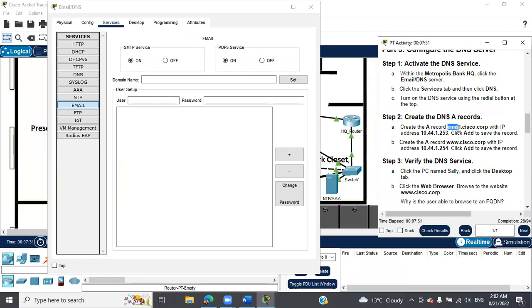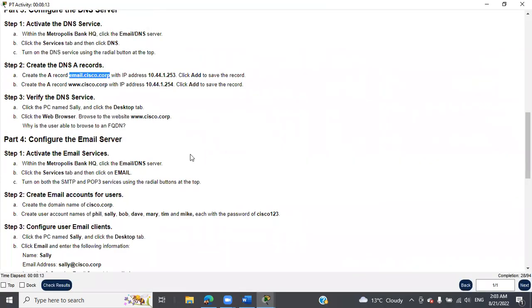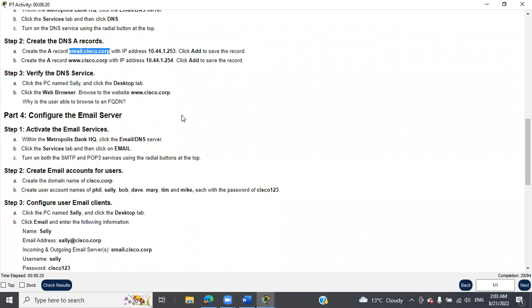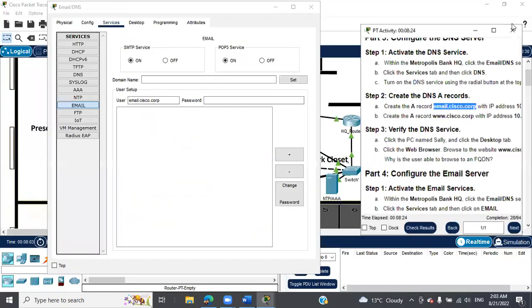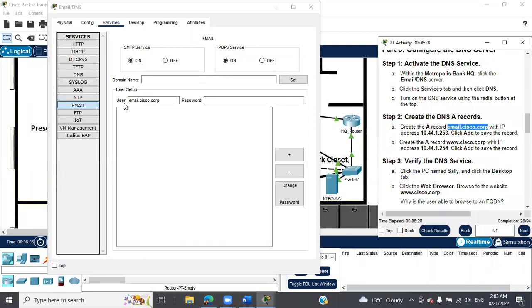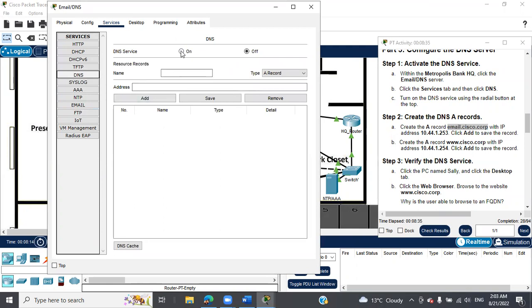By this name, copy this one and paste it here. Domain name, just 1 minute. Here I will expand this one. So we have configured the domain name service, DNS. Here is the DNS. I will make it on. Create a record with the email dot this one. I will copy this one.